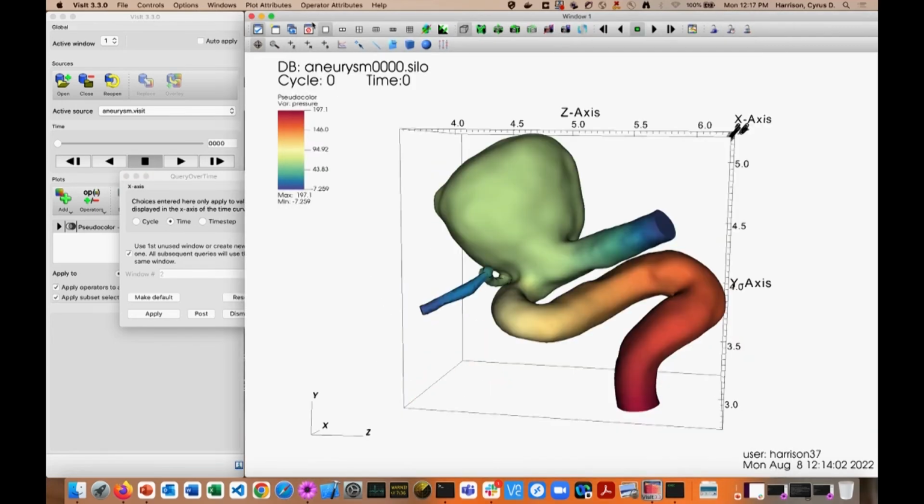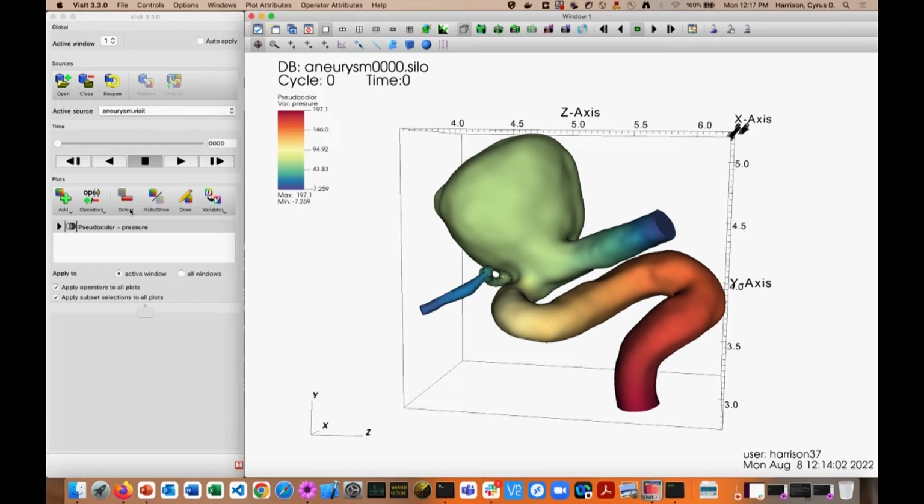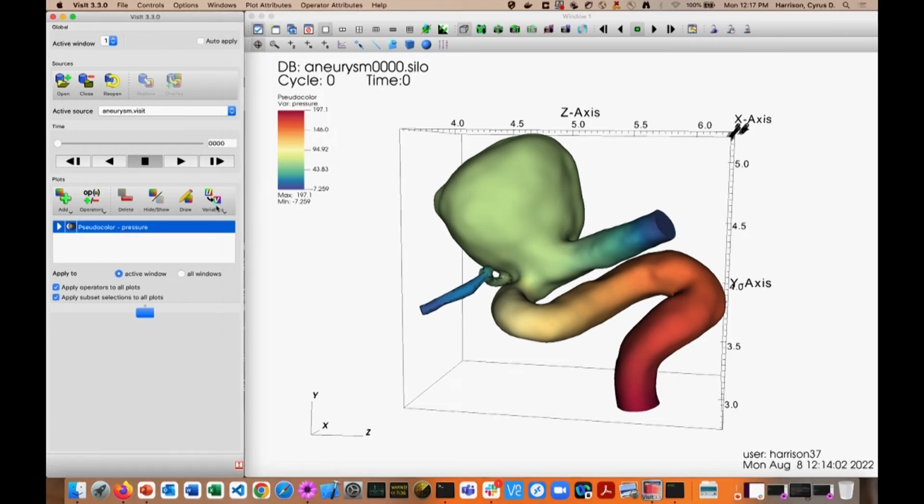So in addition to the pressure, we have a velocity field. Okay, so let's switch gears and take a look at that. I already have my pseudocolor plot. I'm going to go ahead and change here. Instead of the pressure, I'm going to change it to the velocity magnitude. VisIt automatically knows it's a vector field and defines this nice expression for me. I can click on this.